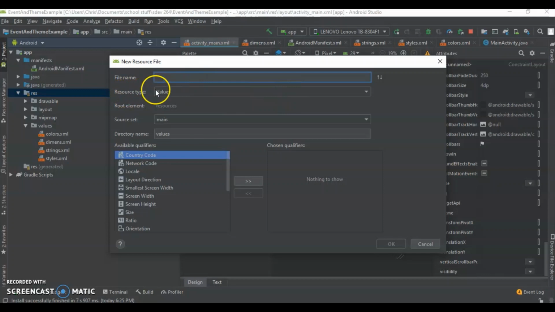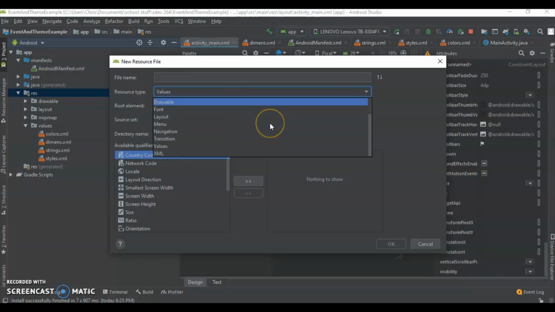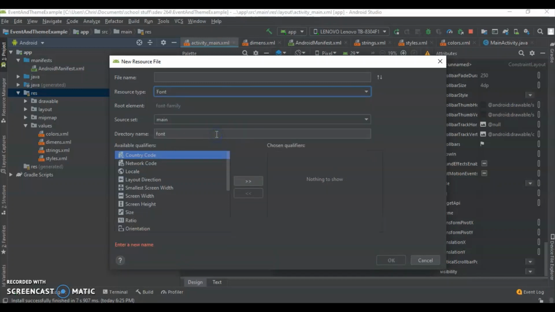So the second thing here, resource type, if we expand that, you can see there's a whole bunch of them on there. In our case, we want a font. And that'll create the folder in the proper place, with the right name, and all that. And then we have some naming conventions. Everything in the resource folder has to have all lowercase letters, no spaces. All lowercase, no spacing. So what I like to do is on the XML file, I'll use underscores.